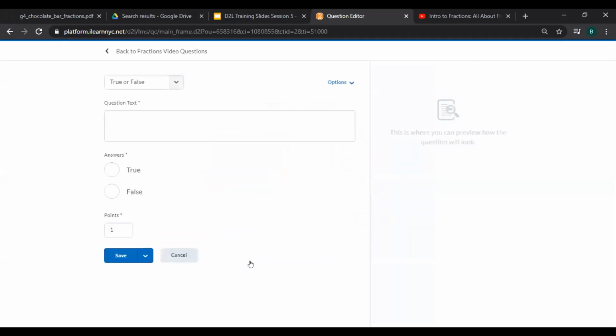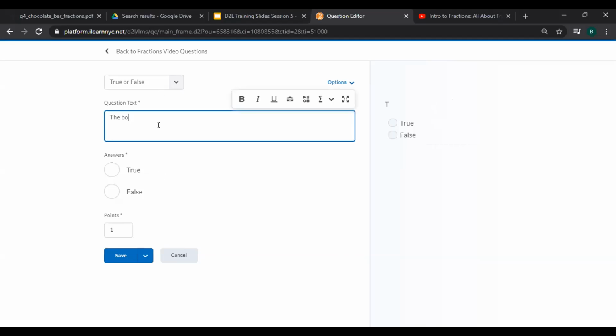Now I told you before, actually I don't think I mentioned this, we're gonna be making a video quiz. So we watch the video, we answer some questions, how much are you paying attention? How much are you taking away from this? So really simple, true, false question. The bottom number of a fraction tells us the total number of parts. In this case, that is a true statement.